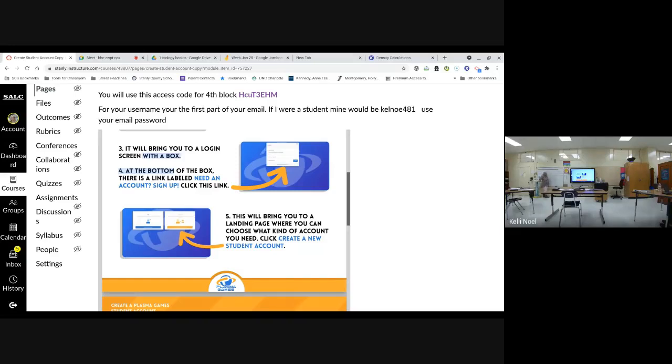So I'm going to use you for an example, Austin. It should be AUSMUL, and then the last 3 digits of your lunch number. So there should be 3 numbers here. I want you to use the password that you use to get into your email.